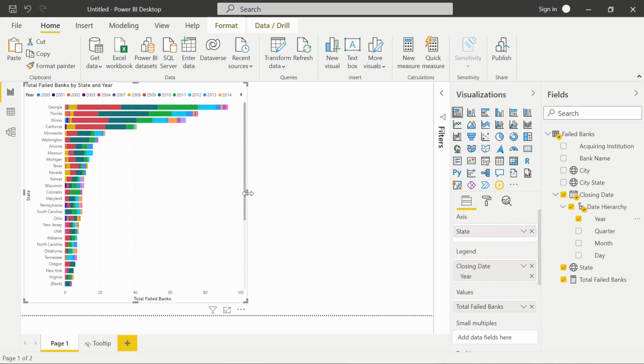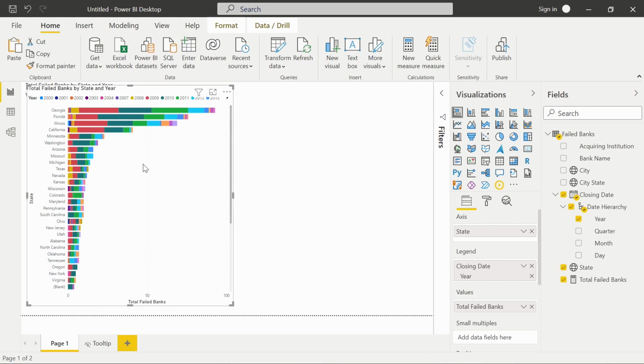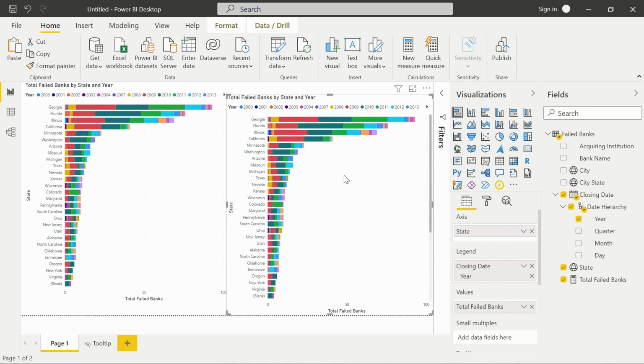But let's say that you have multiple visuals that use state. So I'm just going to copy this visual and paste it again. So we have two visuals exactly the same. Both of them are going to use that report page tooltip. But what if I do not want this visual to use that one?